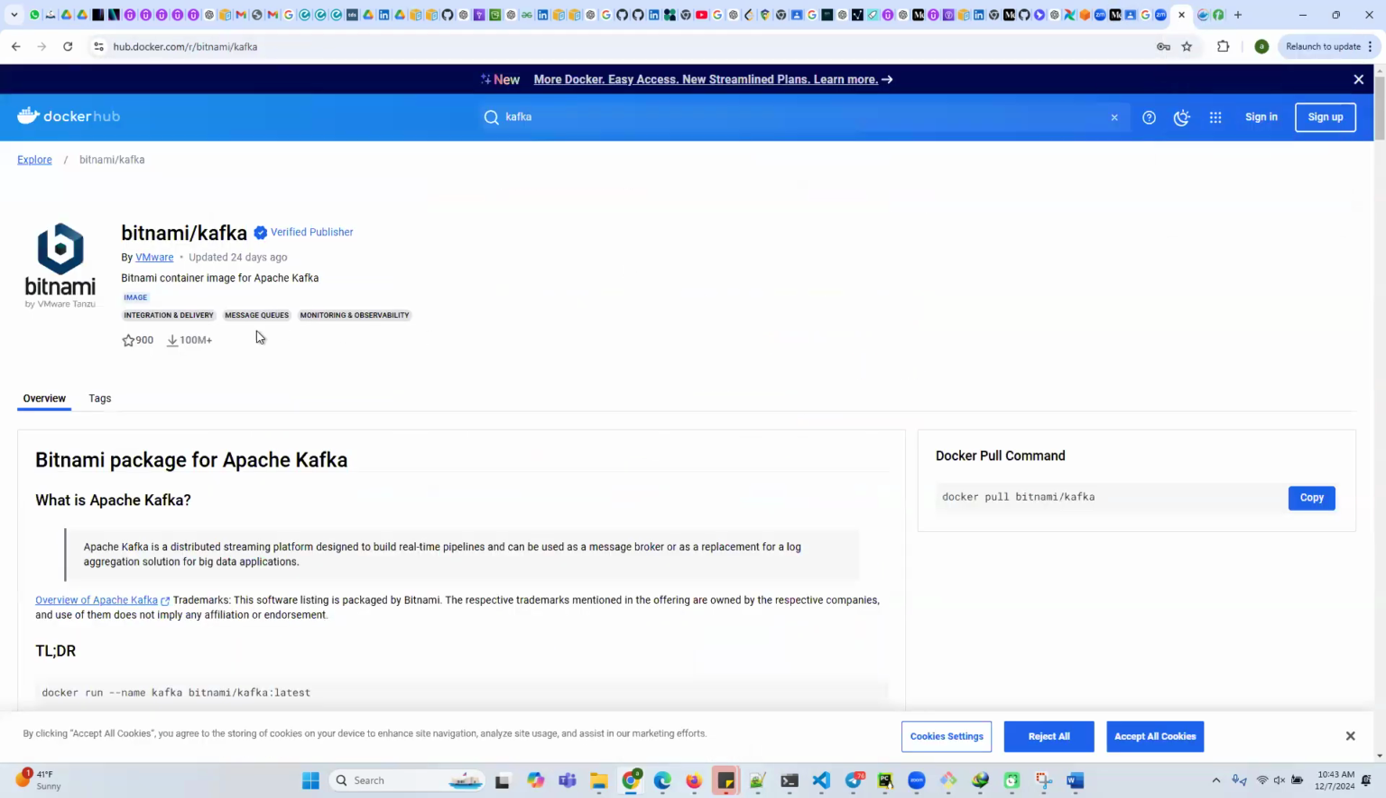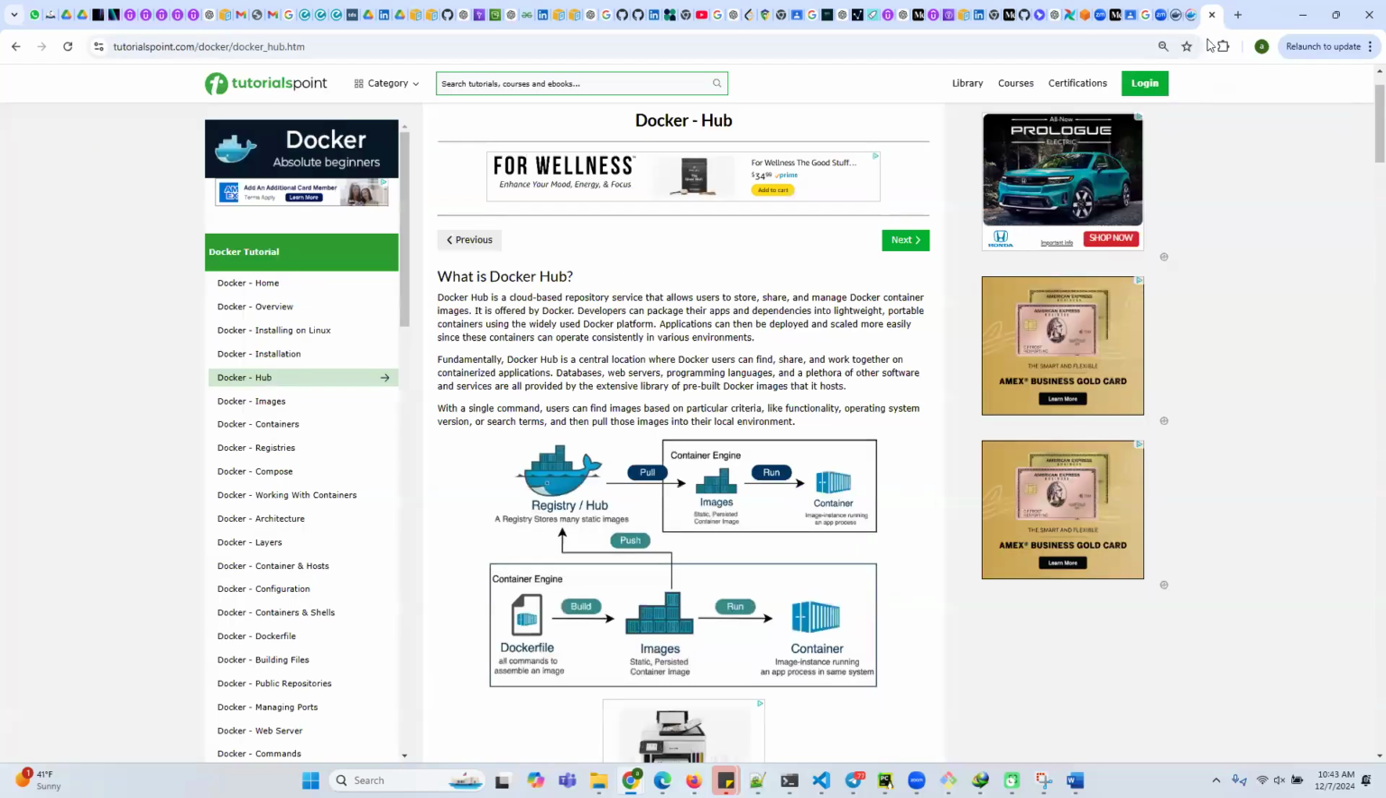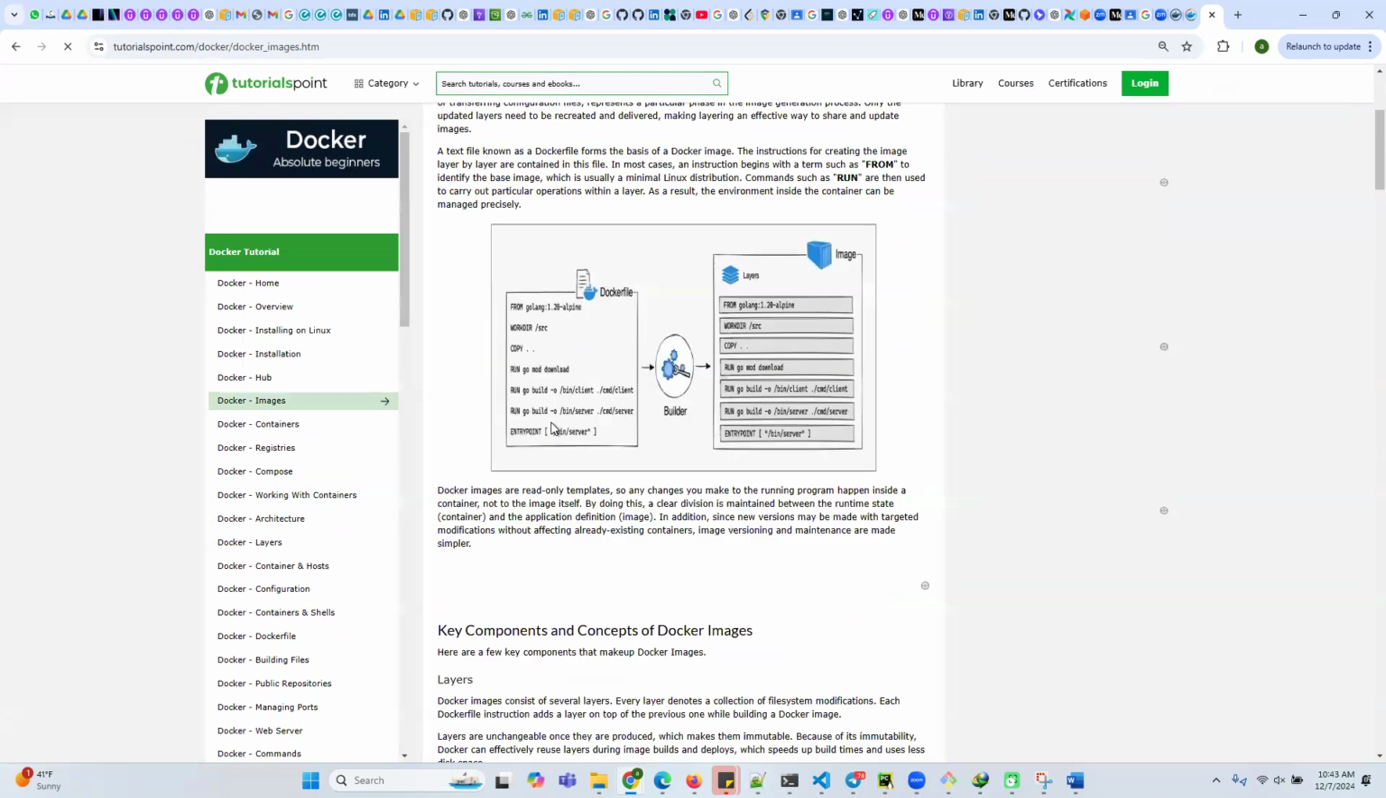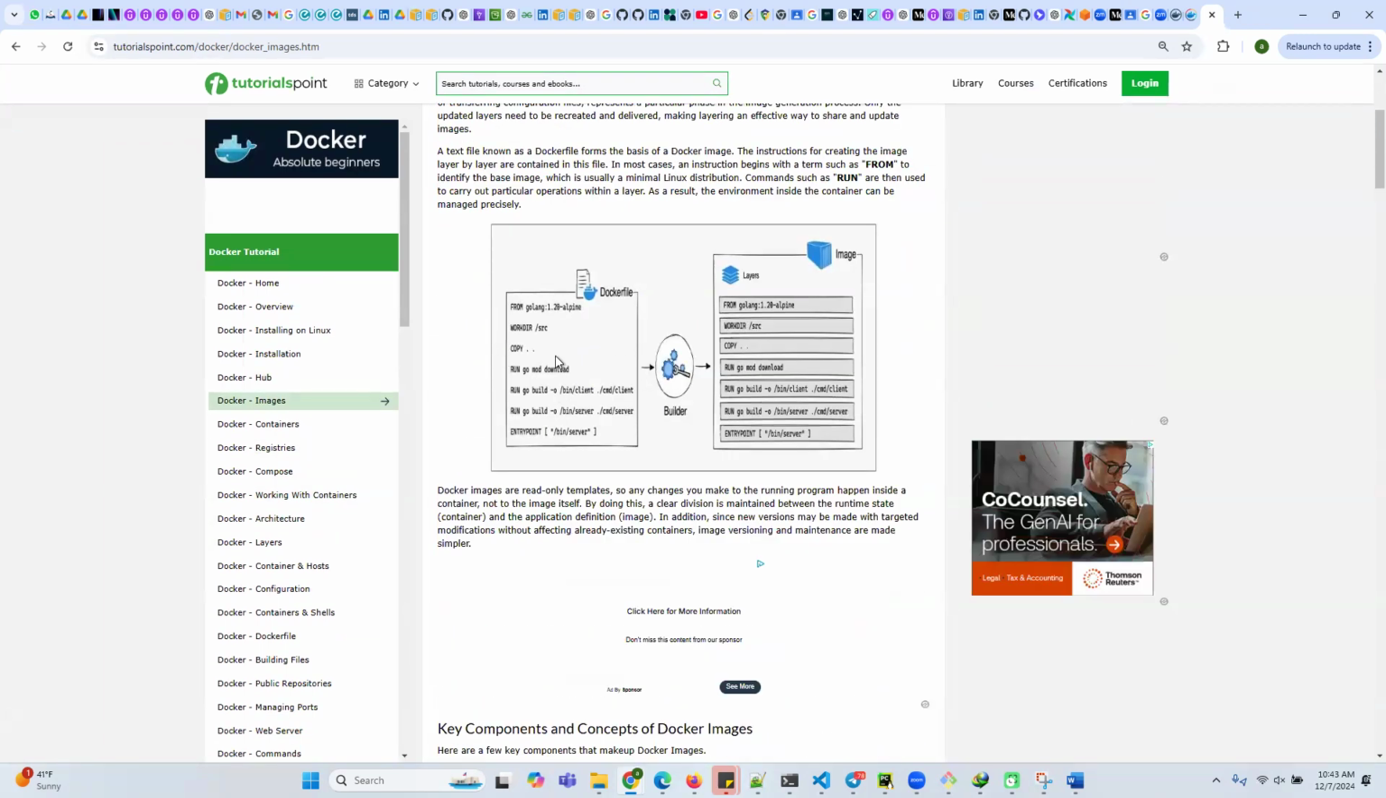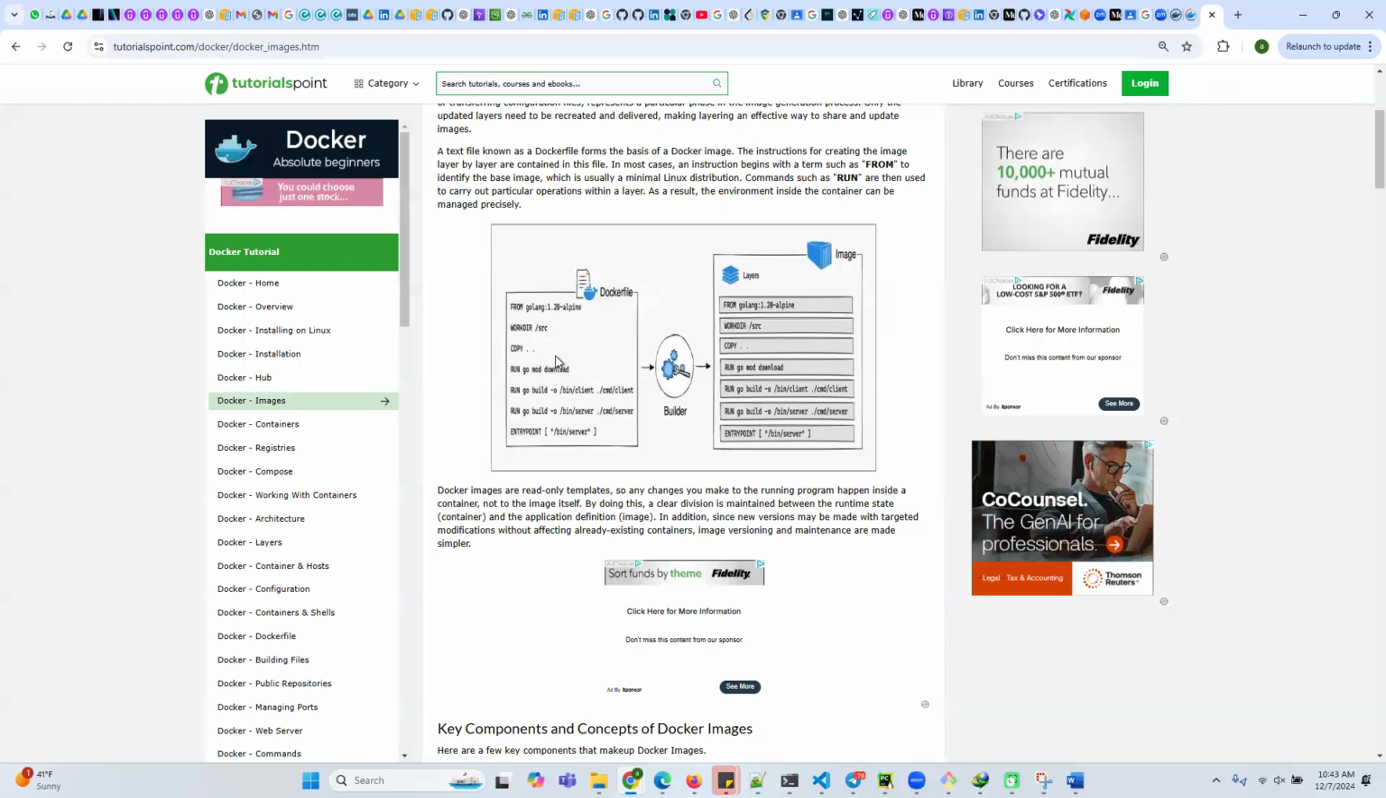So in Docker Hub, I can create my custom image by using a Dockerfile. What is a Dockerfile? A Dockerfile is an instruction file. Let me show you one Dockerfile, like how to create one. So this is a Dockerfile. Suppose you have some code, a Python code or Java code, any programming language. You write instructions in the Dockerfile for what you want to do.